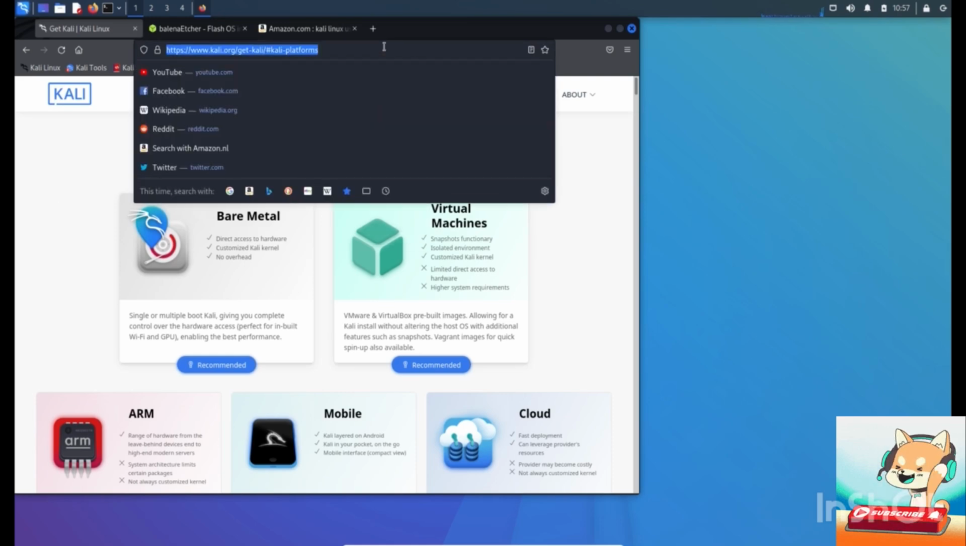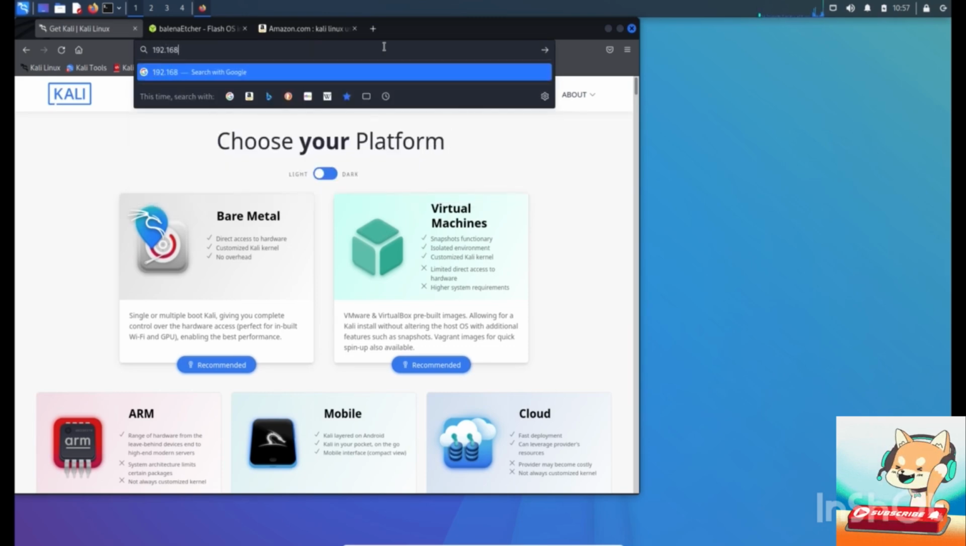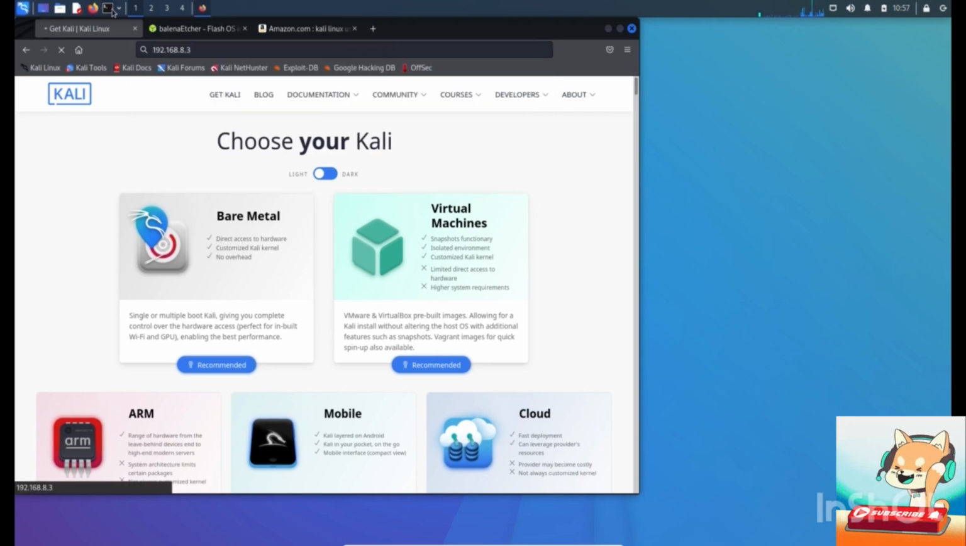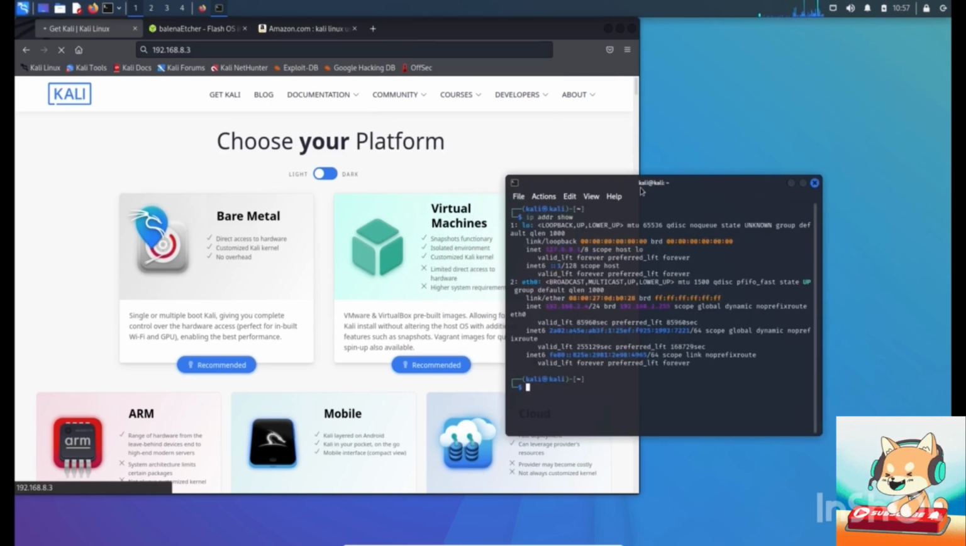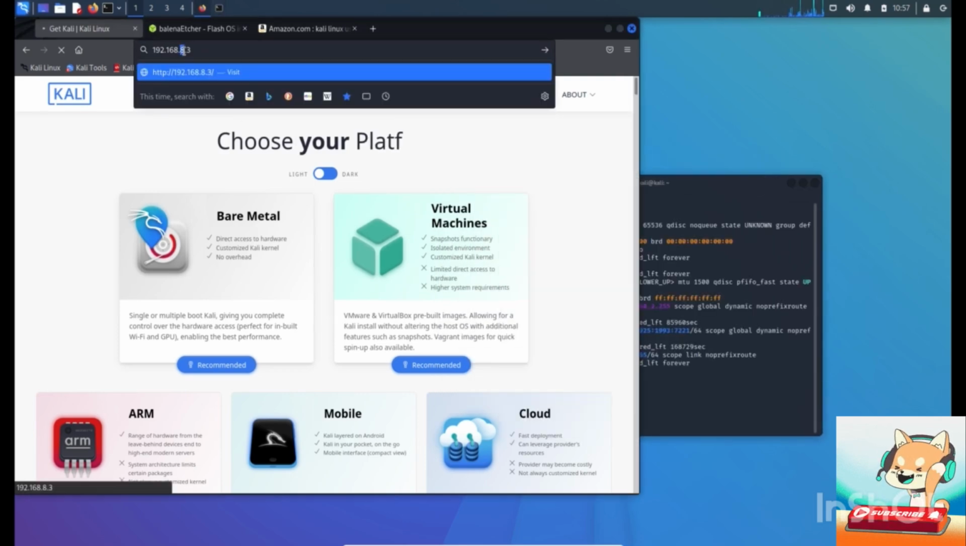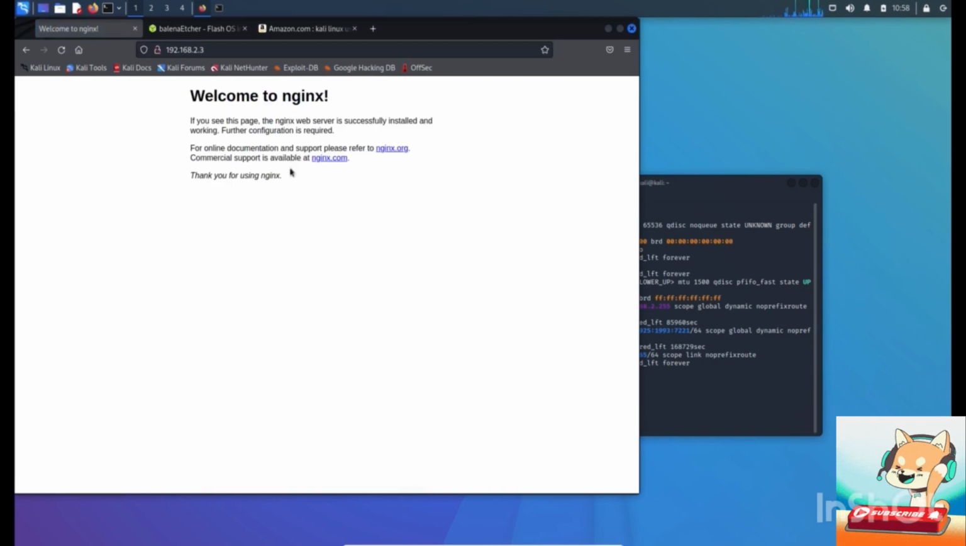You might have some server. You can pick any server. So I will pick a server on my local network. Now I have to be sure that I'm on the same network. It was on 2.3. So you'll see I have a simple web server running.